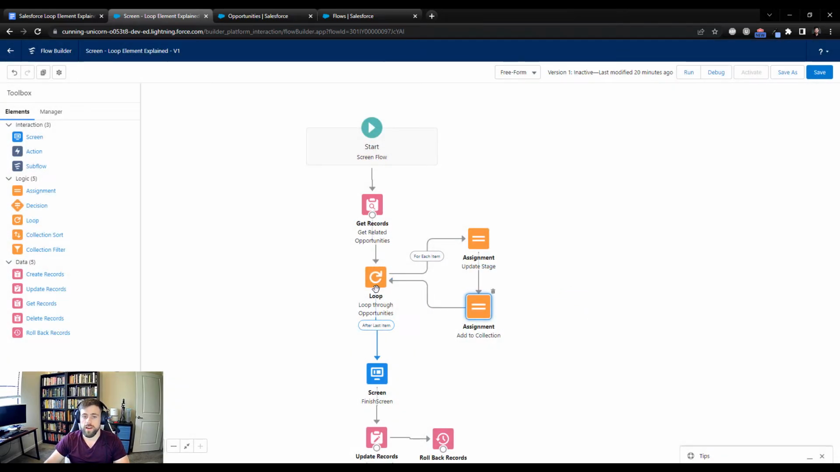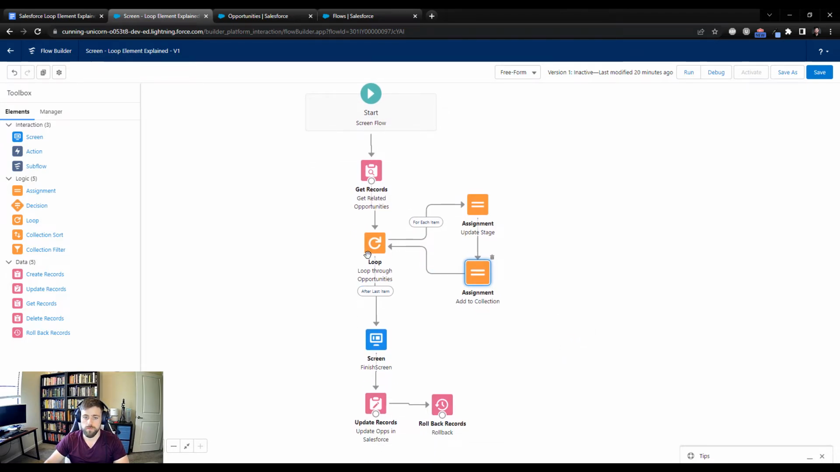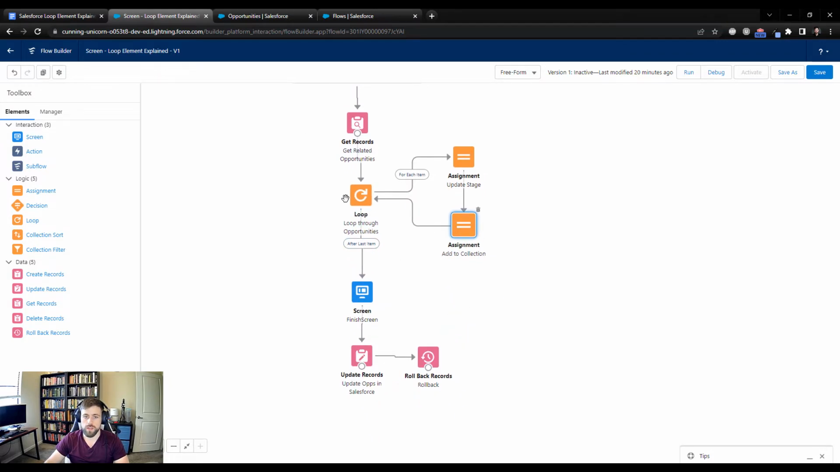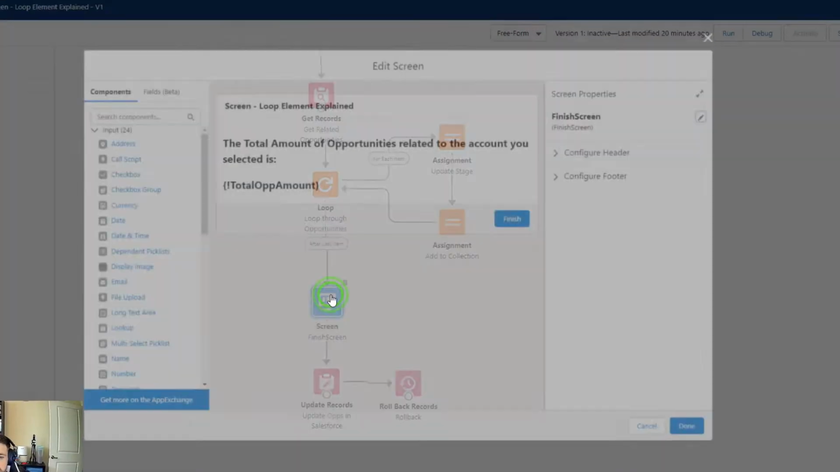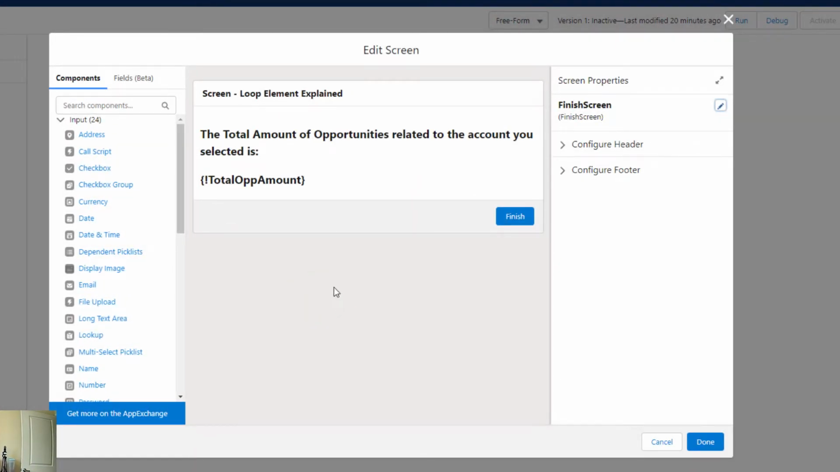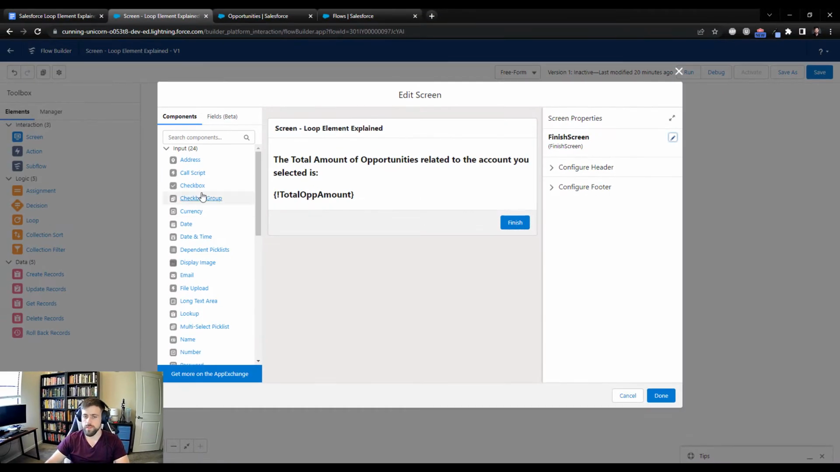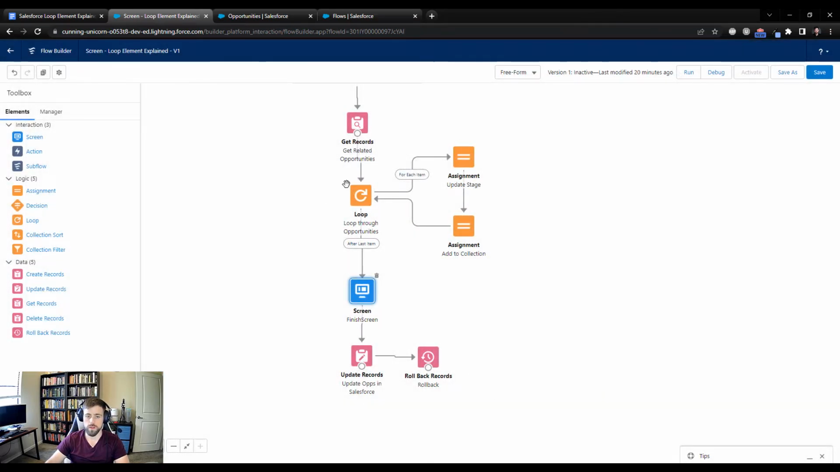And so once we've done that for every single record in our related opportunity collection, the loop ends. You can see that here where it says after the last item. What I've done is put a screen element here, and this screen element is set up to tell us the total amount. It says the total amount of opportunities related to the account you selected is, and then I'm just logging our variable here. We'll see how that works in a second. That's just a very simple way for us to see that amount after the loop runs.